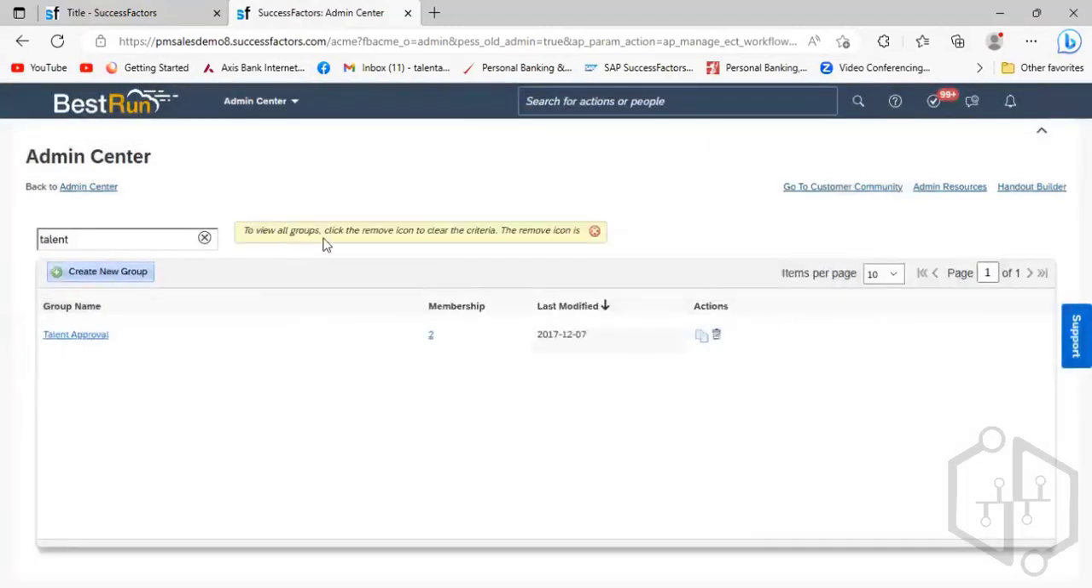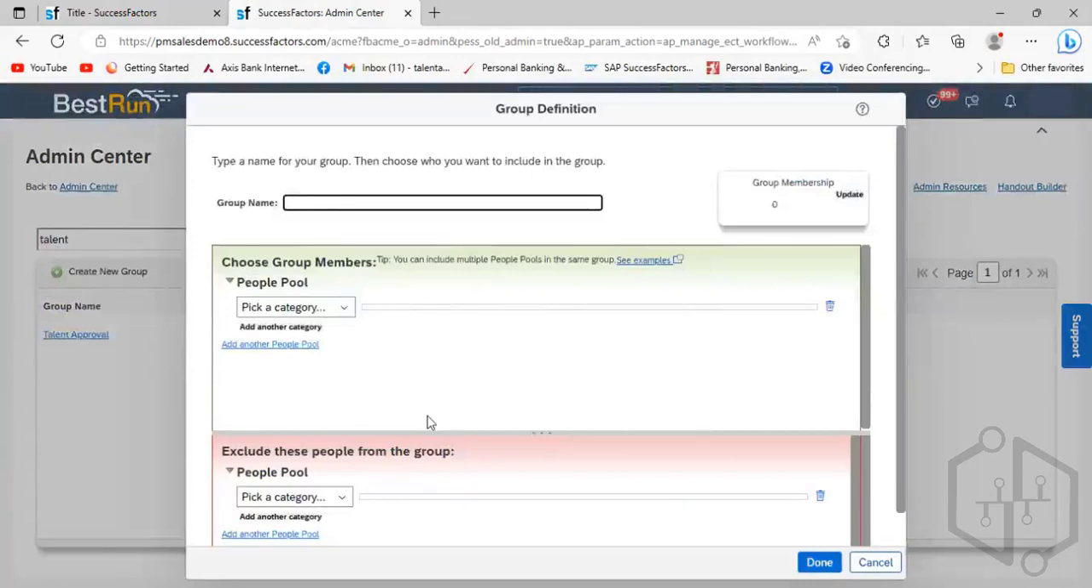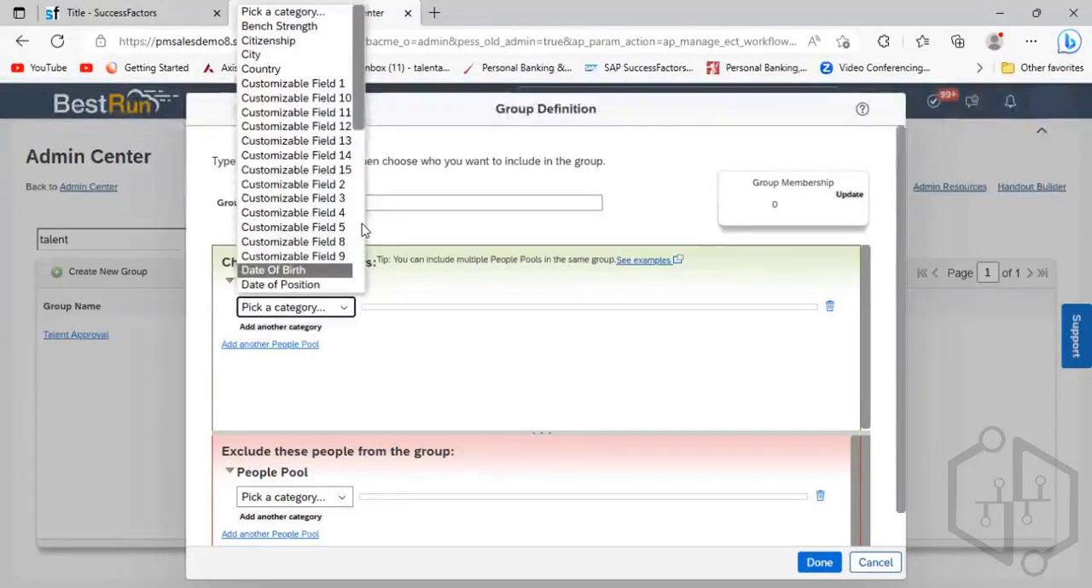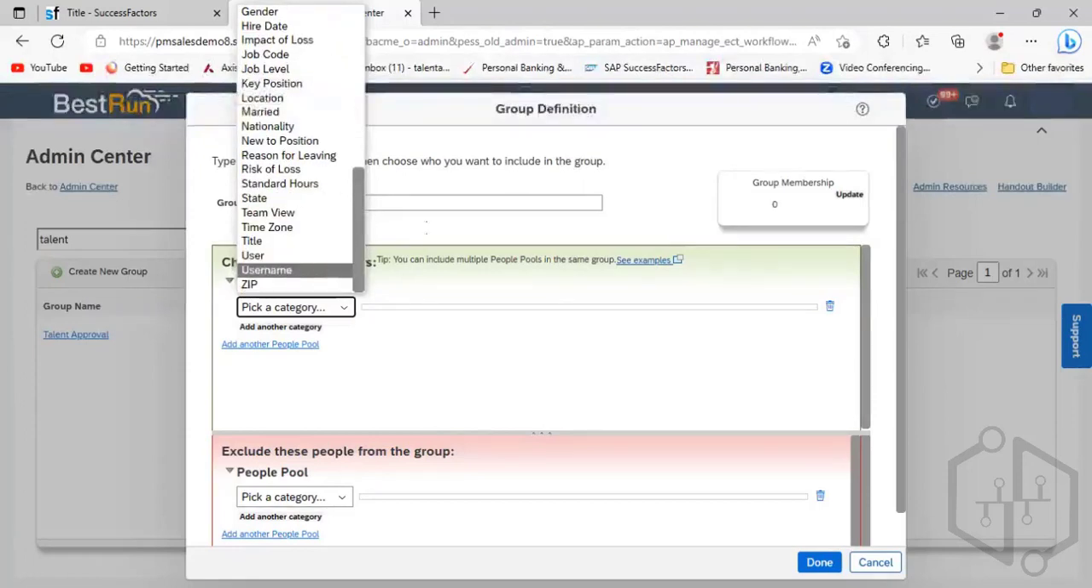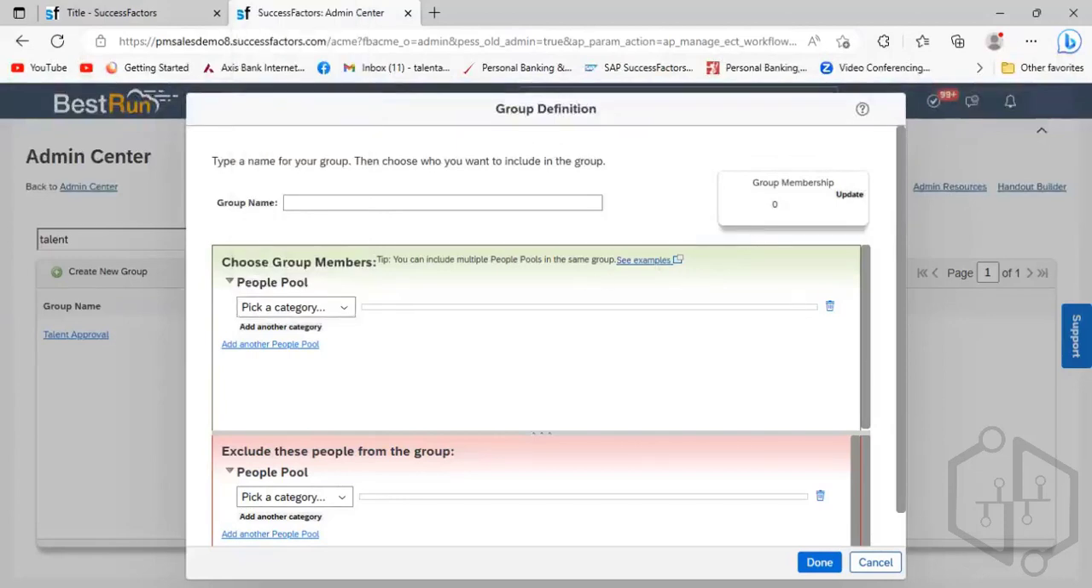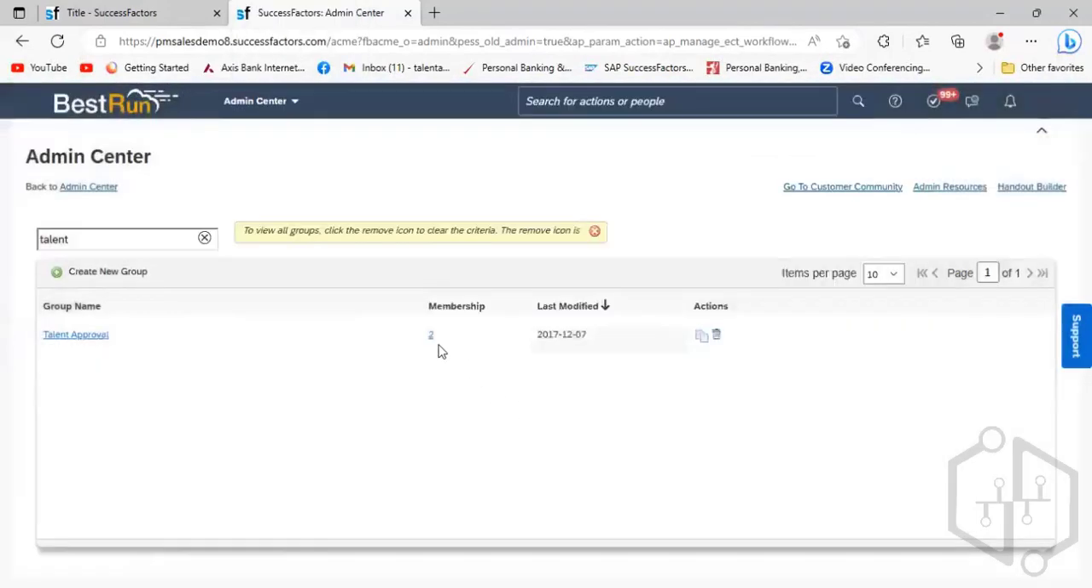When you click on create new group, this looks like an RBP setup, right? You specify the name of the group and we can add the members by filtering them in terms of these criteria: on the basis of the employee class, the department, the job code, and the username. On these criteria we can add the members, and after adding them, once you click, those members will be reflected here.